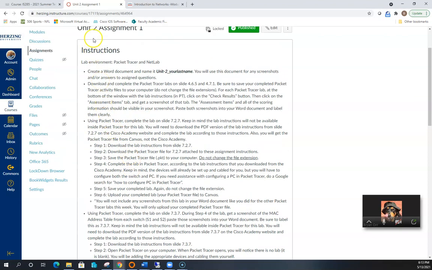So, looking at Unit 2, Assignment 1. You've got your Word document to create. Then next it says download and complete Packet Tracer labs on 465 and 471. So those are 2 Packet Tracer labs similar to the 3 that we looked at from week 1. Here's where you run into the difference I was talking about.